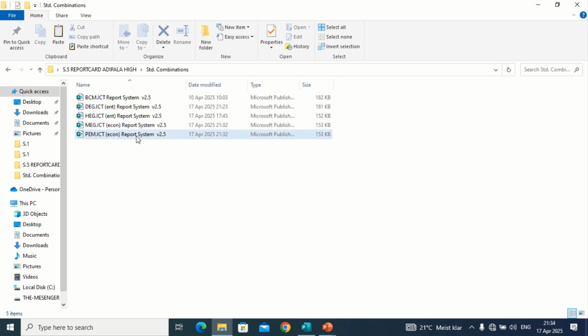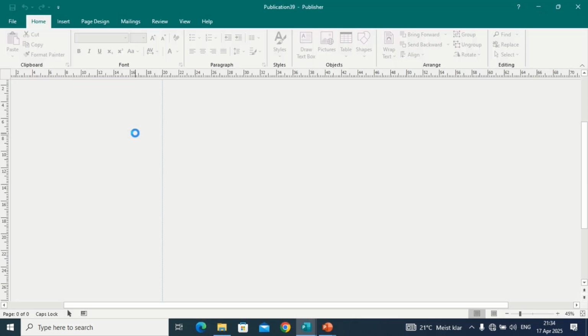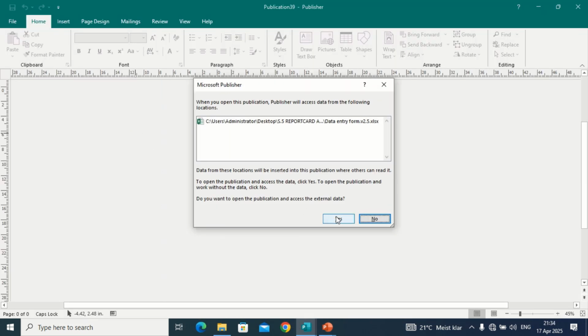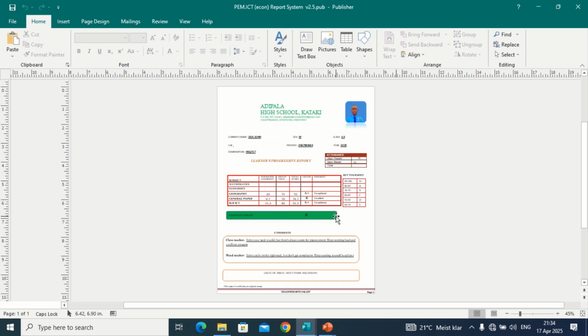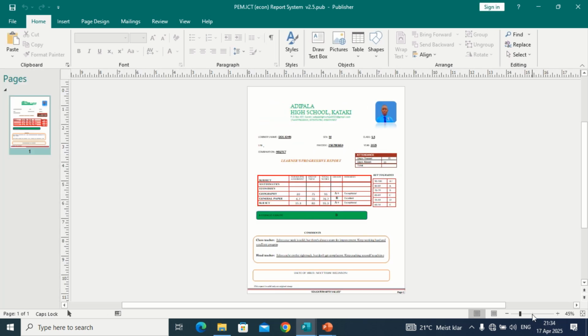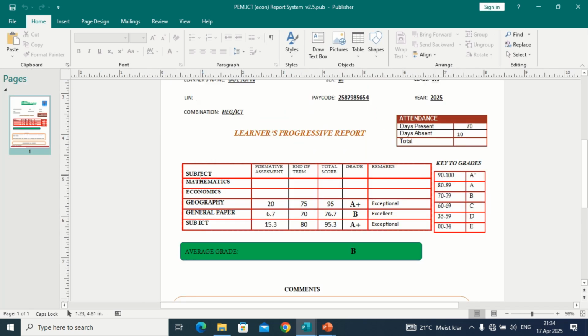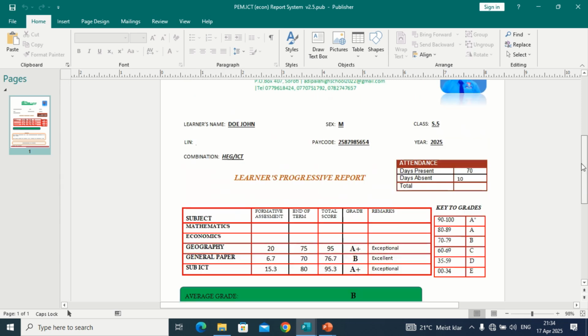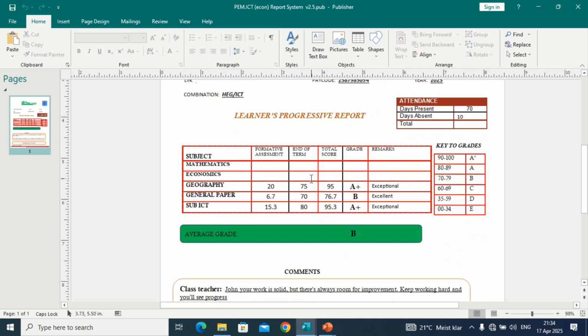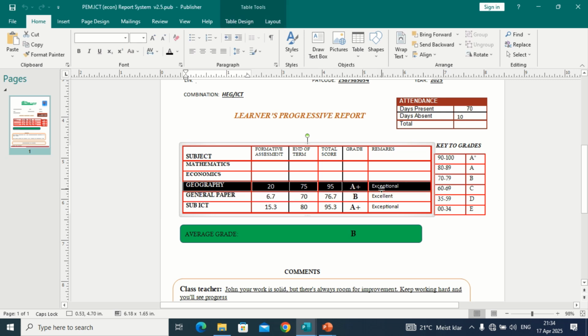So now let me open PEM. When I open PEM, it will display. I say yes. Let me zoom to see. So it is still showing mathematics, economics, geography. That's because I copied from a combination of MEG. So what I don't want here is geography. So I shall select the row of geography only and I delete all that information.